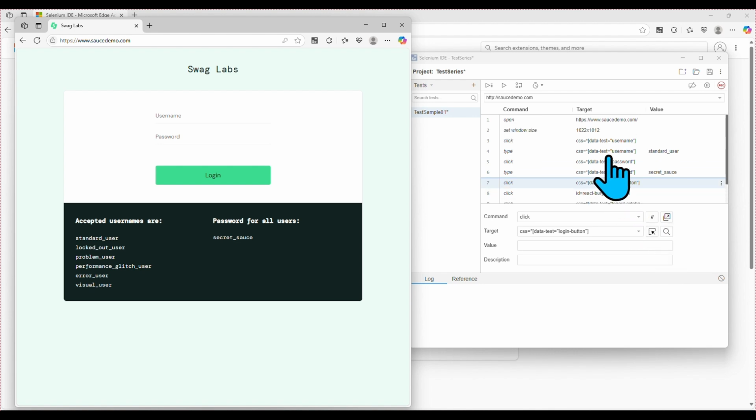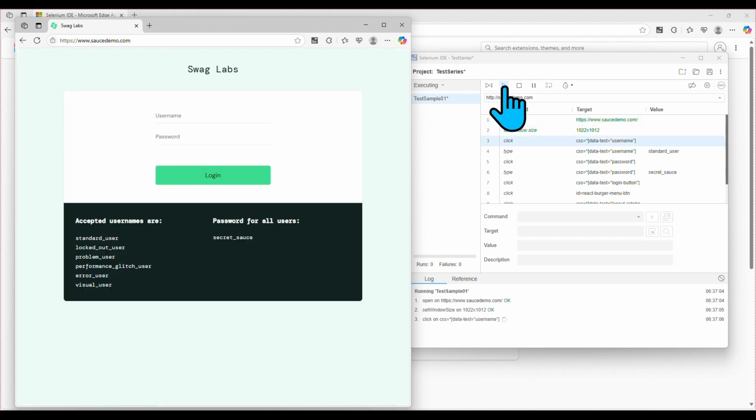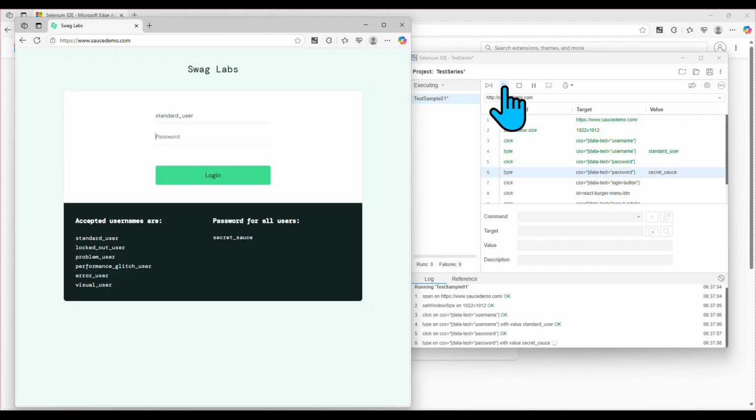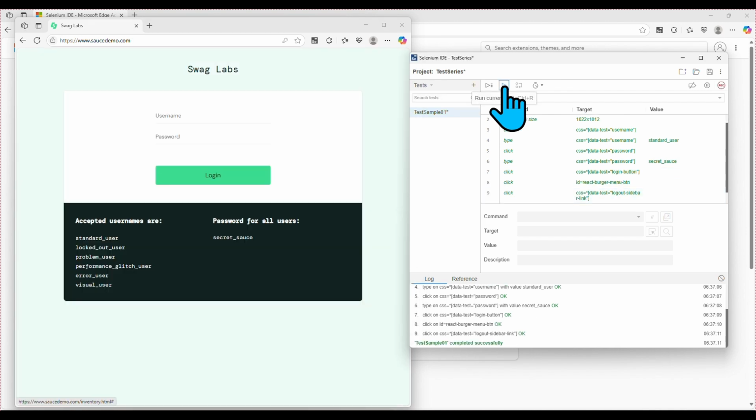After this is done, I can just go ahead and run my current test. You can see it has inputted the username, the password, clicked login, clicked the hamburger, and it has logged out. So we have all of those steps in my log. Test sample 01 completed successfully.